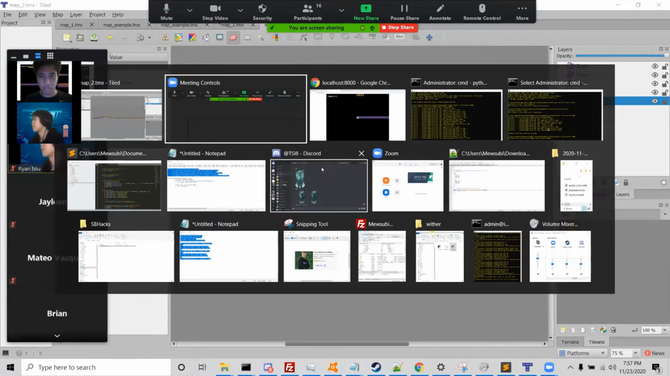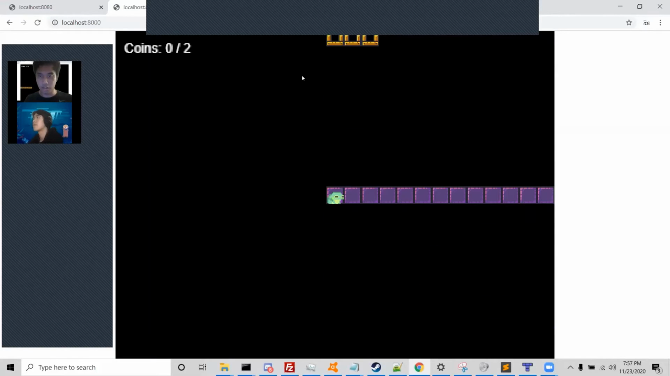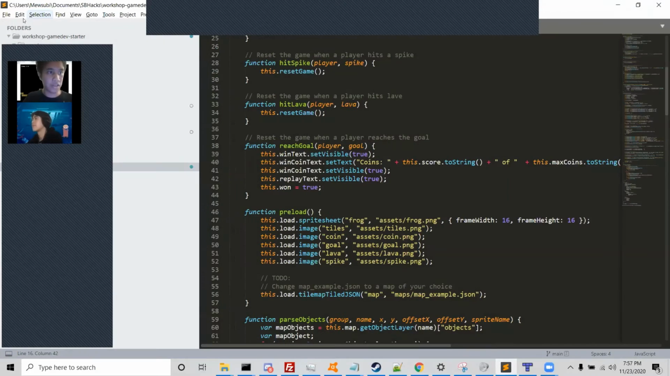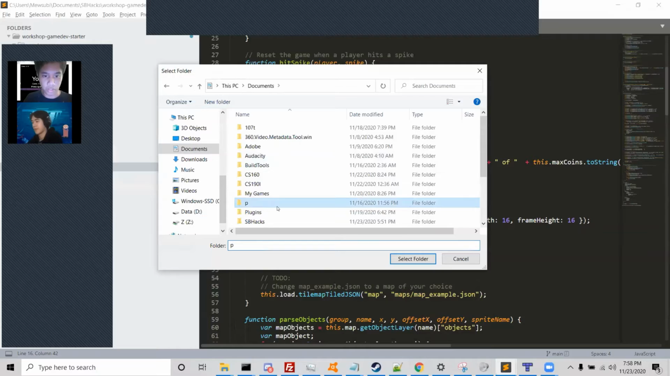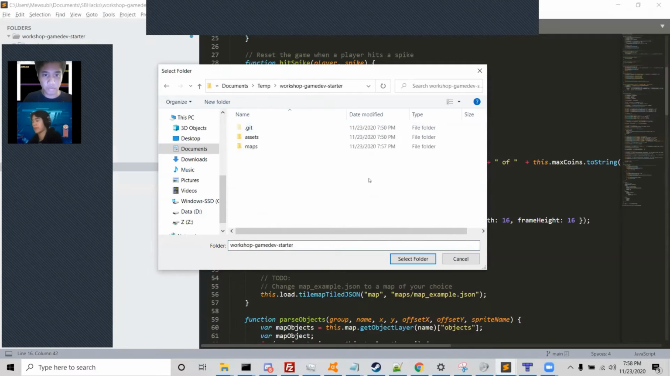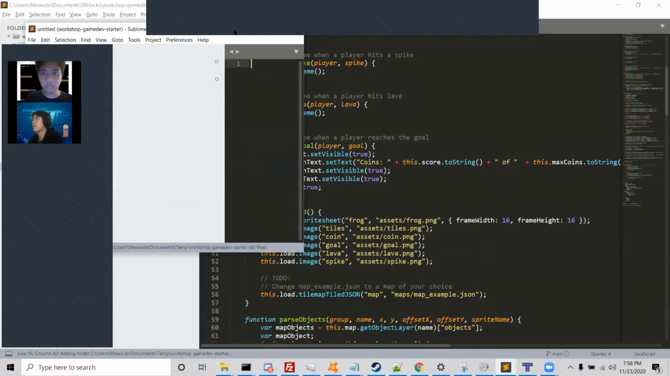So if we hop on over here to our level editor, you'll see it's still the default level. We now have to start messing with the code in order for it to load in the level that we've just created. So let's take a look at the code. So I'm going to open up the starter code directory that we have, temp workshop, here we go.